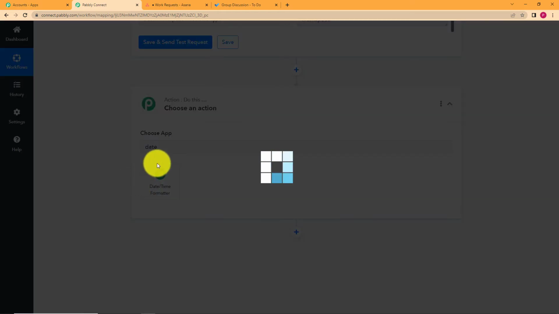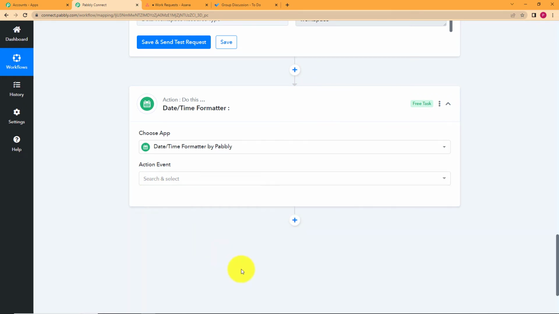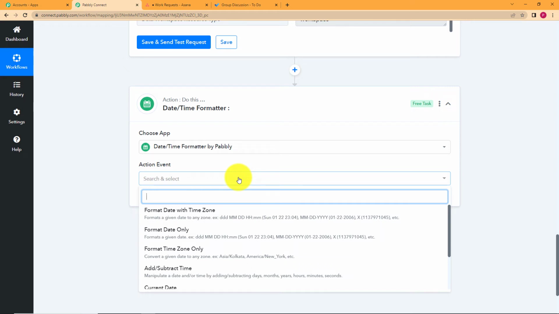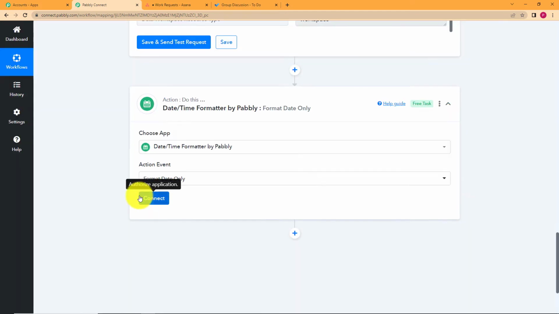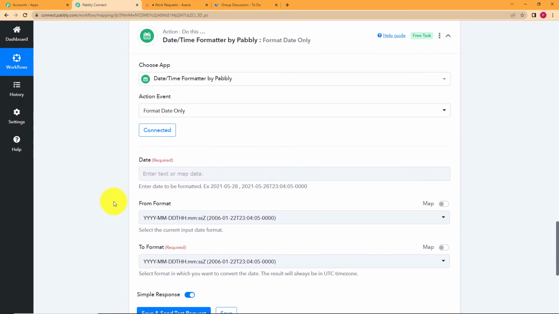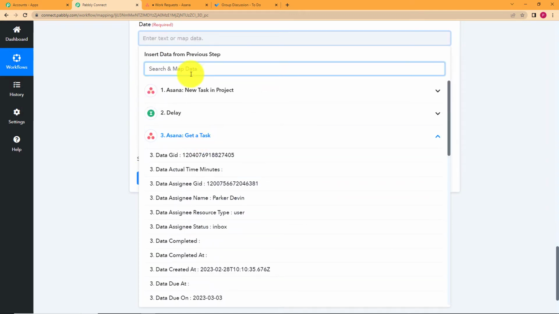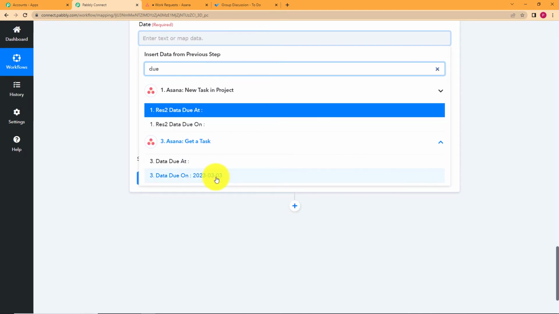Now you would ask what is the need for formatting the date, but when you add Microsoft To Do in your action application, you might notice that when you add the due date of your task, it will ask for the date in a different format. So in order to avoid the error in the workflow, we will format the date prior only. So format date only, connect, no separate connection process is required for date time formatter, because it is already a feature built inside Pabbly. Now you will map the date that you got from get task, the date that you want to format. So you will write due over here. So this was the due date.